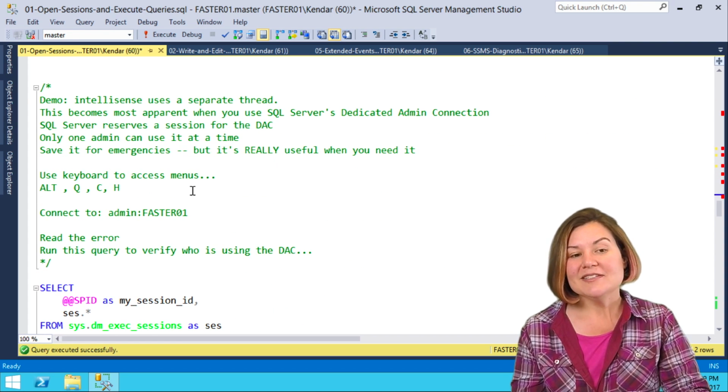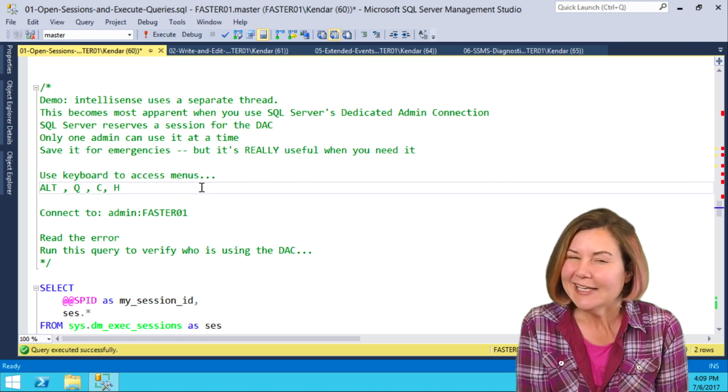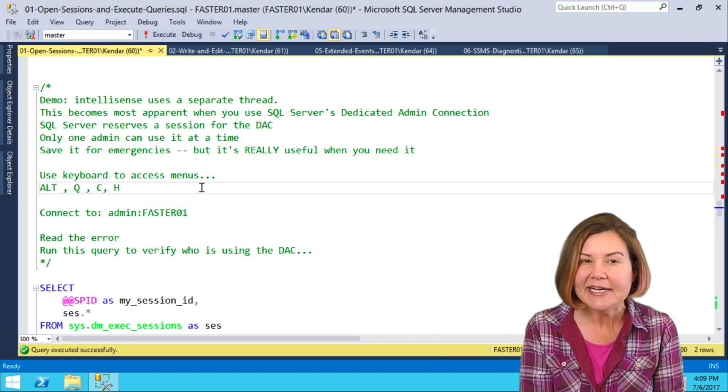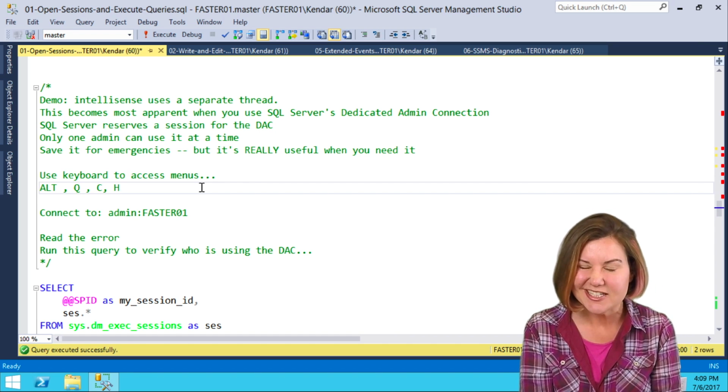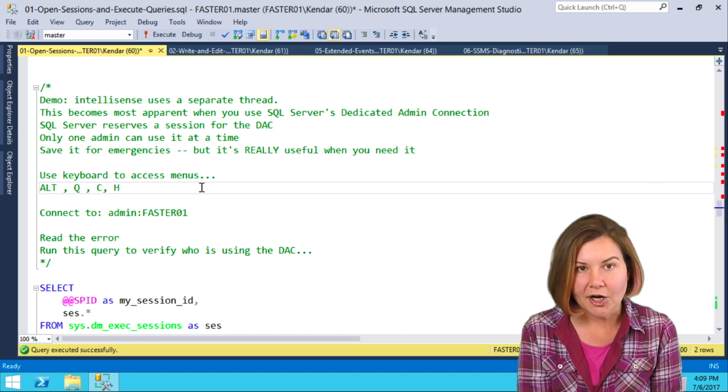One of the weird things about this separate thread for IntelliSense, though, is it can look kind of funny and it can mislead you at very critical times. So it's good to know that separate thread doesn't always work.